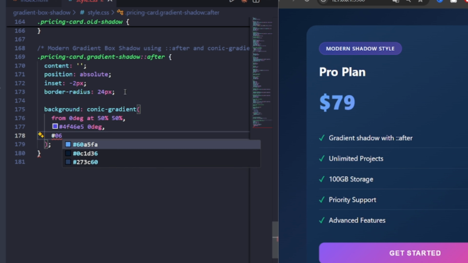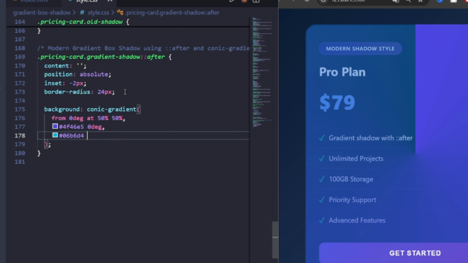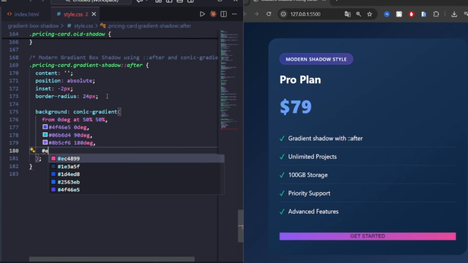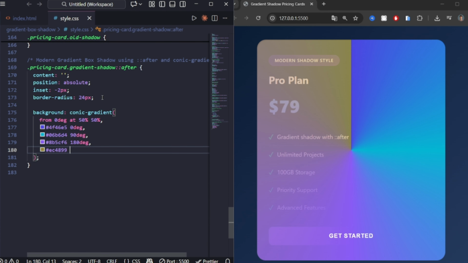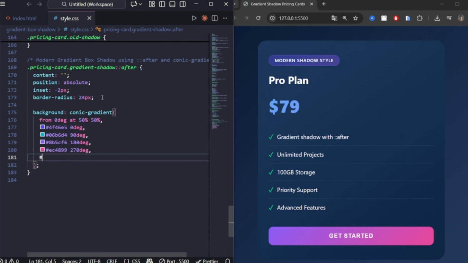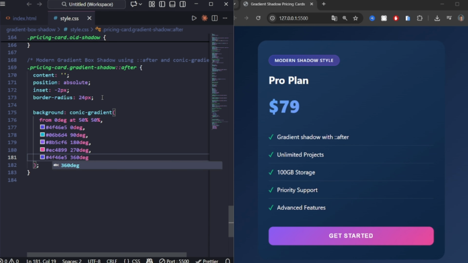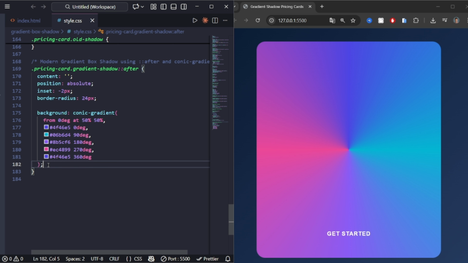At 90 degrees, it transitions to cyan. At 180 degrees, it moves to purple. At 270 degrees, it shifts to pink. At 360 degrees, it completes the circle back to indigo. This creates a seamless, smooth color transition that wraps around the entire element.